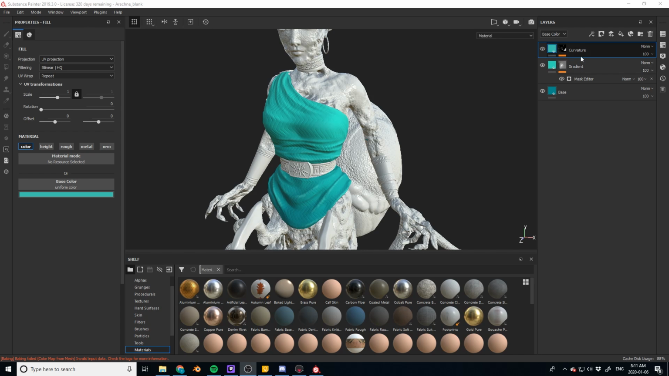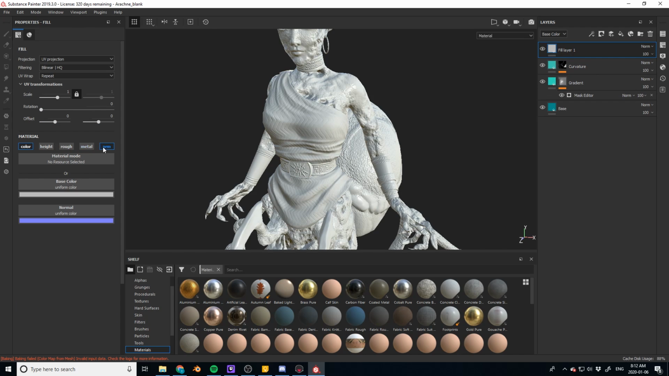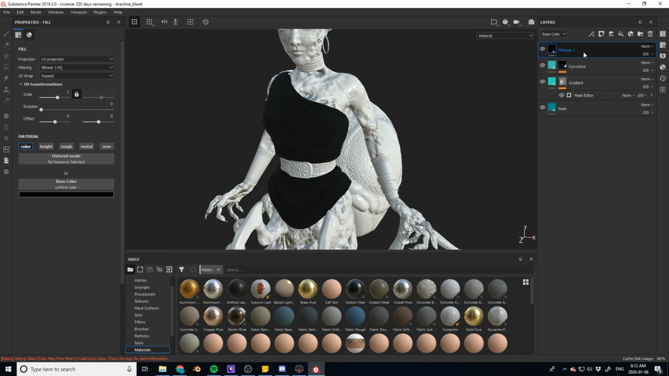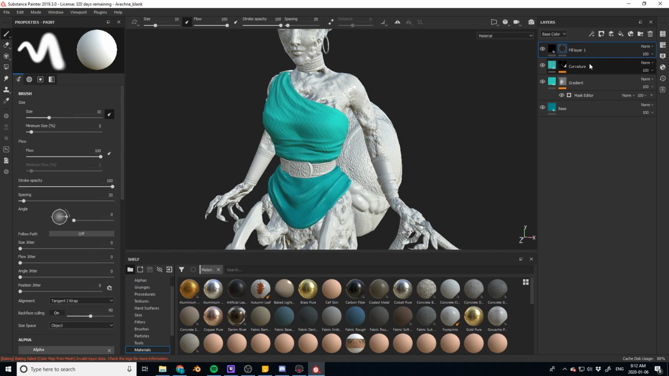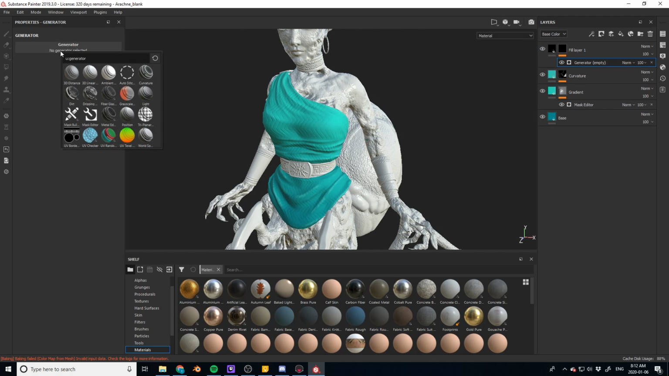The first one is going to be our ambient occlusion layer, which is very easy to do. So let's create a new layer and remove all the channels except color. And let's pop this all the way down to black just to start. We're going to right click to add a black mask, and then we're going to add a generator.